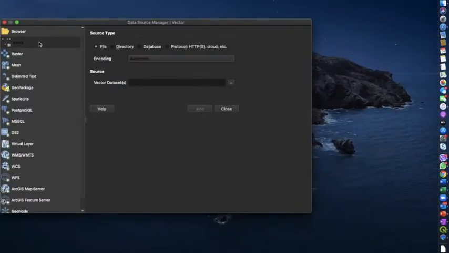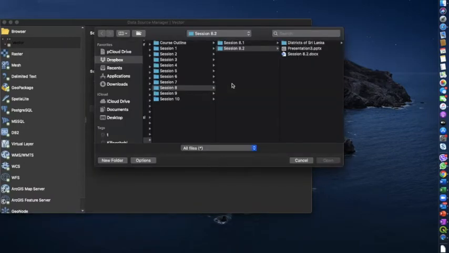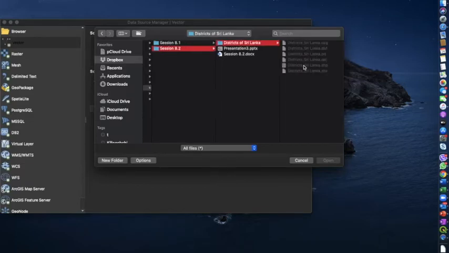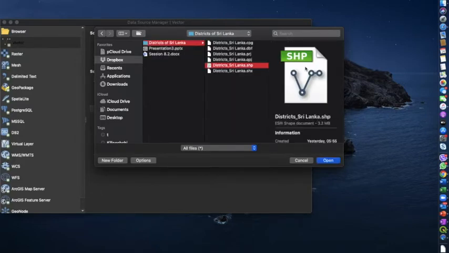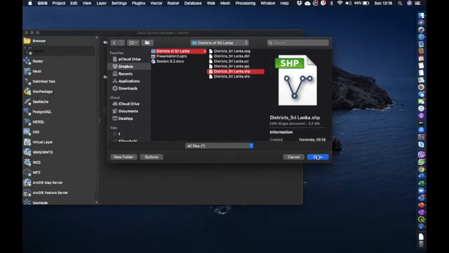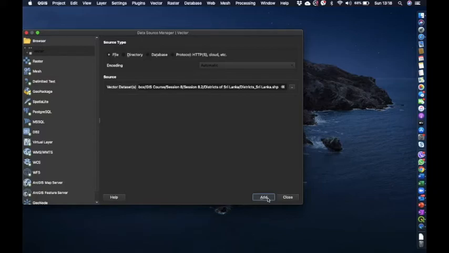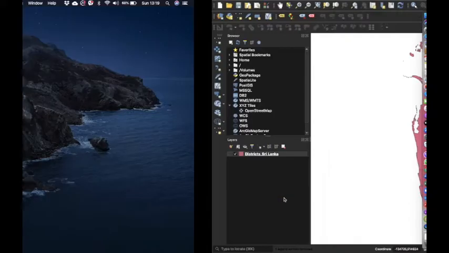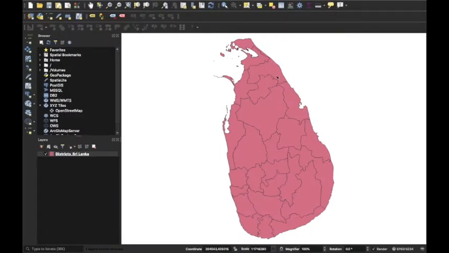First, we add the digital map of districts of Sri Lanka. Browse and navigate to the place where you have stored the maps. Districts map of Sri Lanka. Open it, add and close the box. Then you can see that the district map of Sri Lanka is now in your working area of the QGIS software.